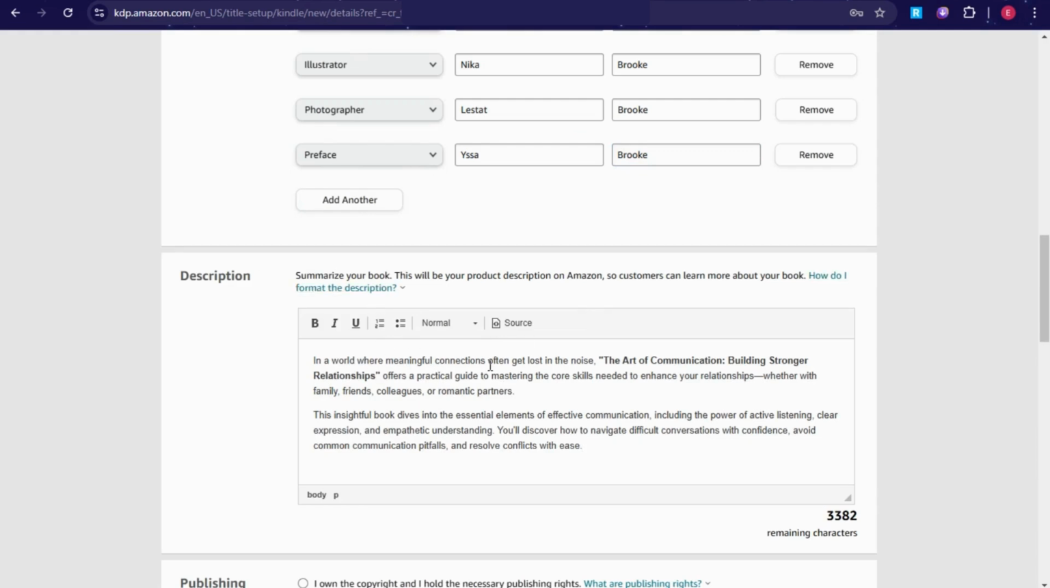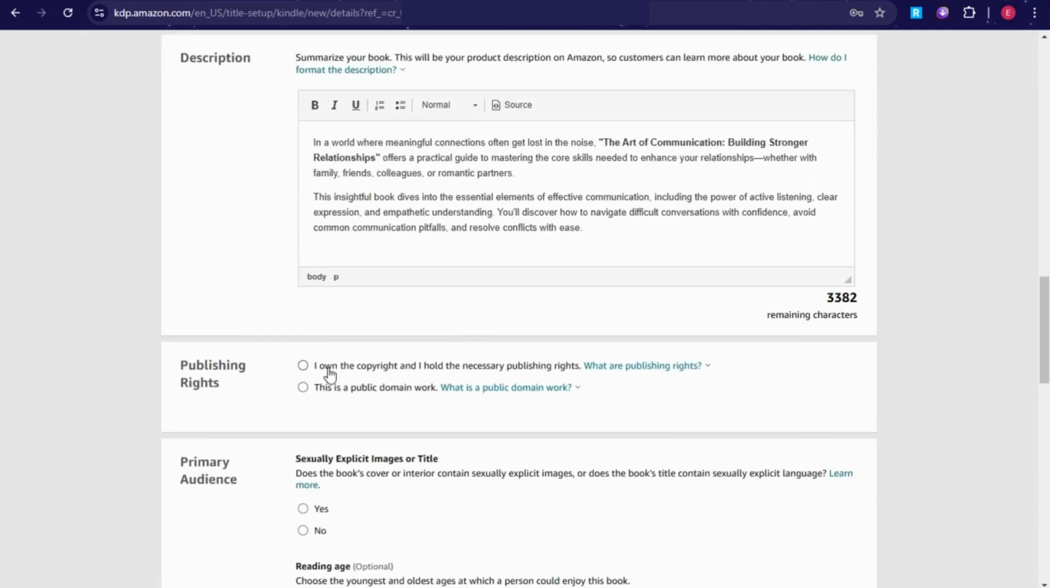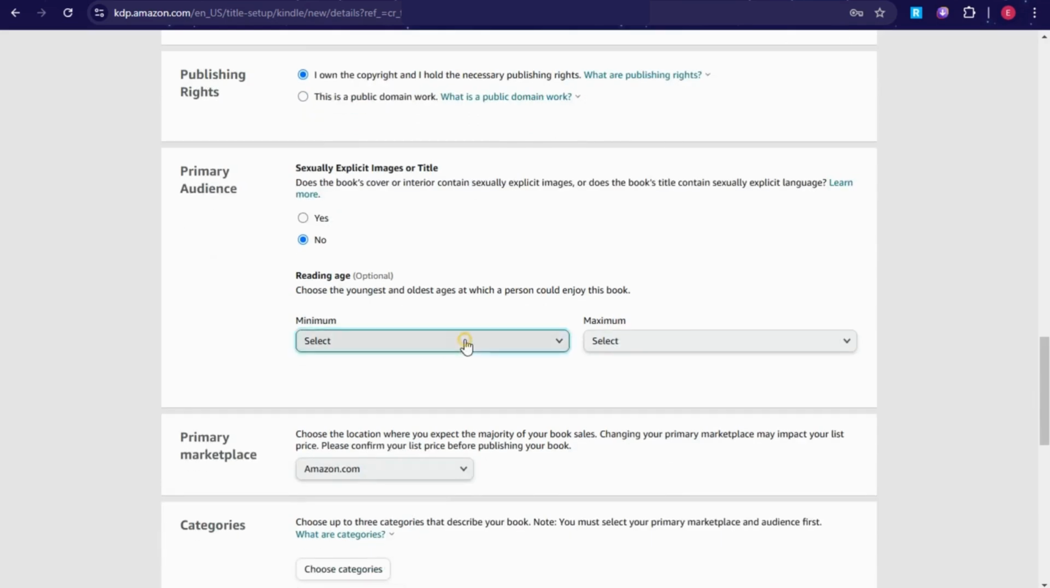So here is the description of my book, and the book is all about the art of communication. Here you can add a short detail about your book. You can also add the benefits or advantages of reading this. Publishing rights, I'm going to click the first one, and then primary audience. You can just simply answer anything here. It depends on your ebook, of course.